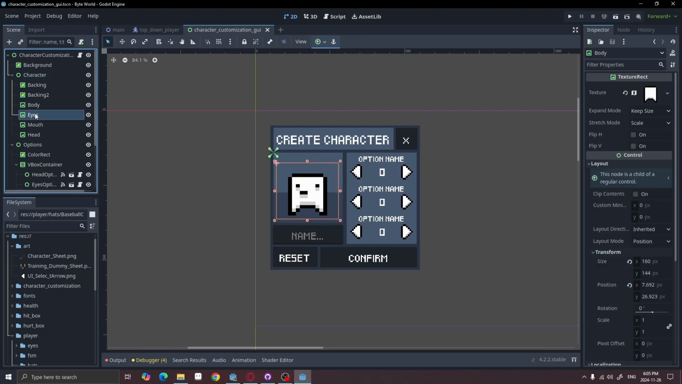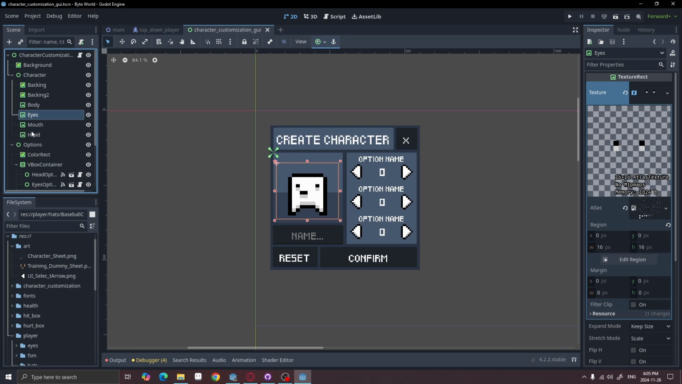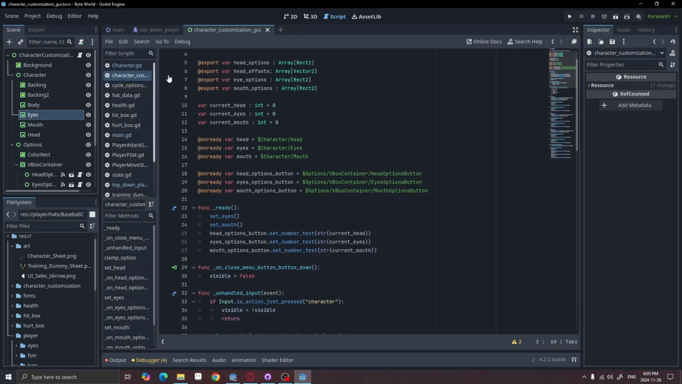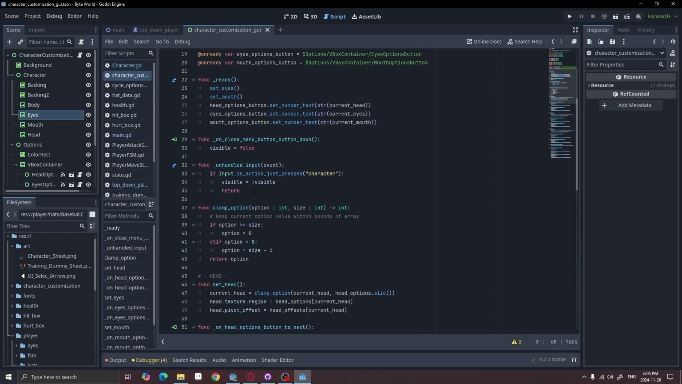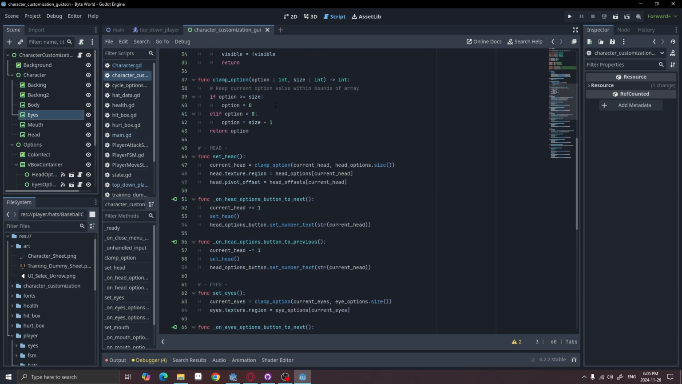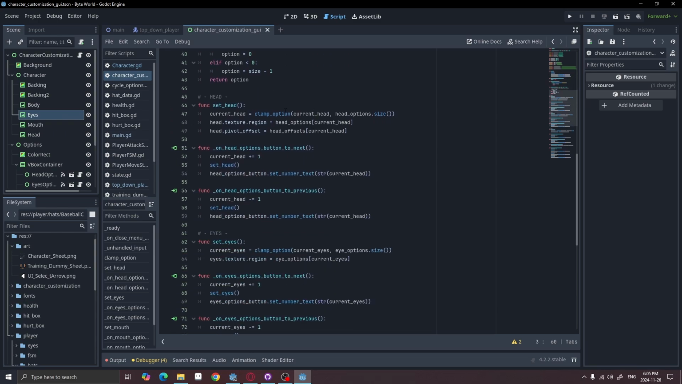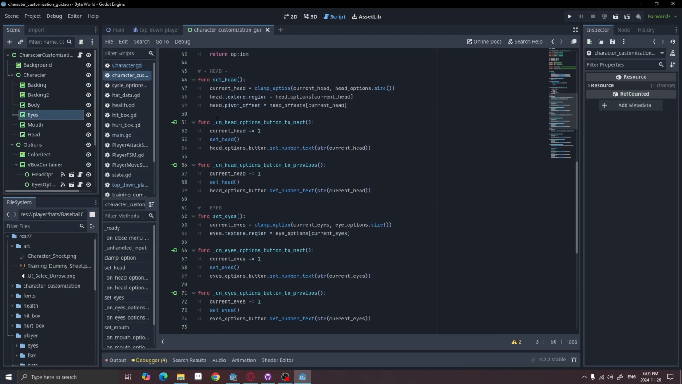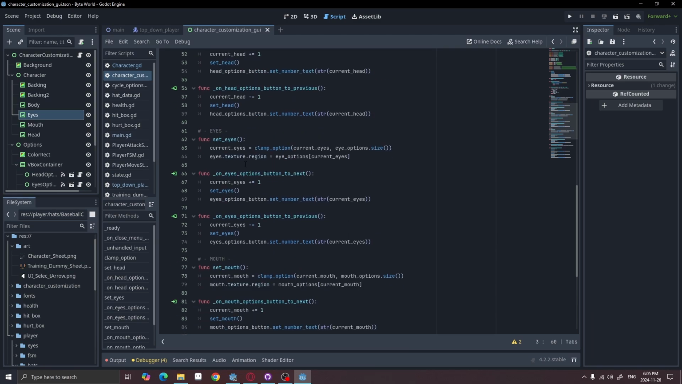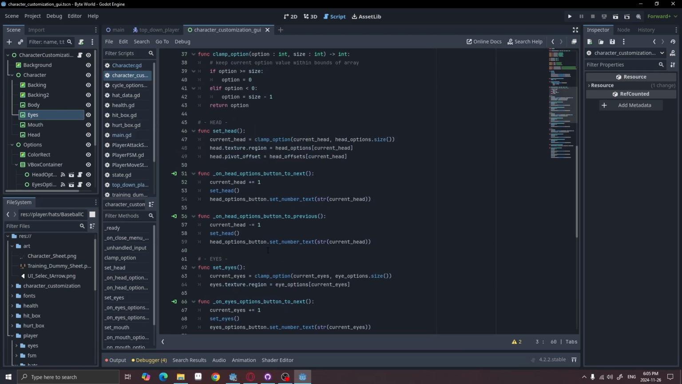So I have them all split up into different texture rects, and when you click one of these arrows, it is updating the region and offset data of that texture. If we go into the script, we can see some of that. Some methods to highlight here are these three. I have these sets of three methods for every section of the body.